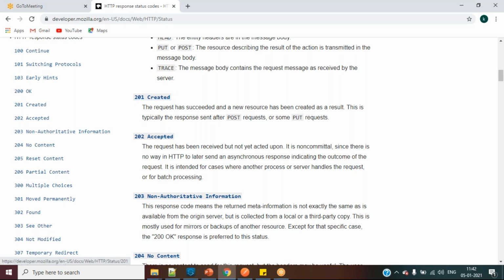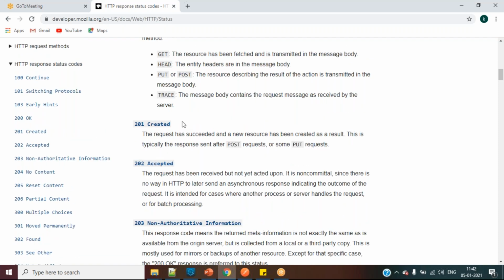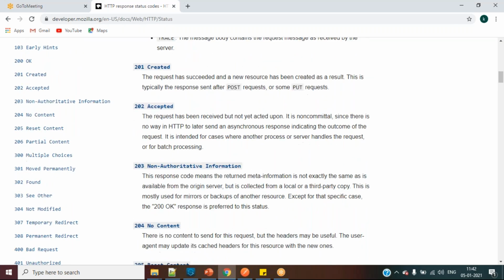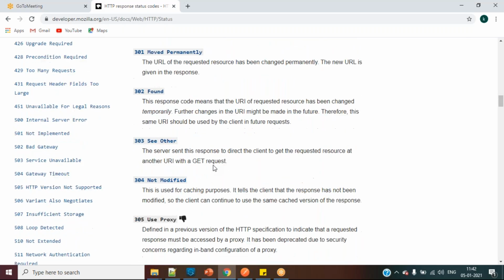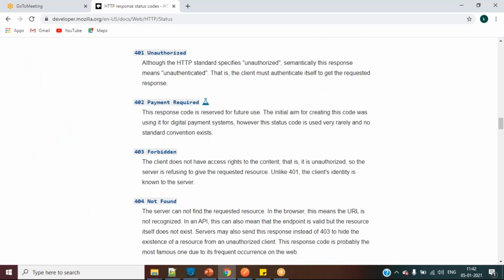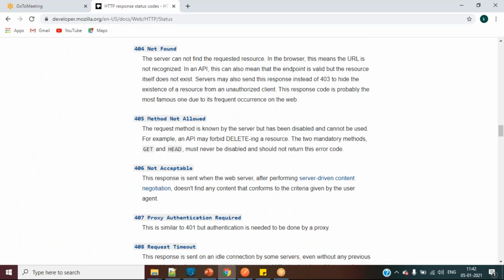Let's say we are creating a user in Salesforce. At that time, if it is successful, you can say 201 Created instead of 200 OK, something like that. So you can just review this one, just keep it in mind. These are all the codes you have, and we can use all these codes.